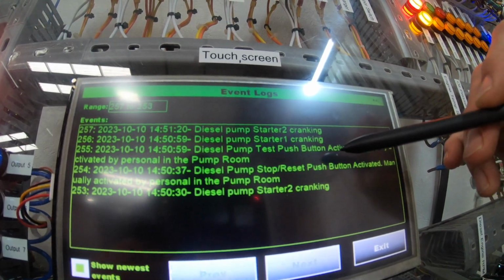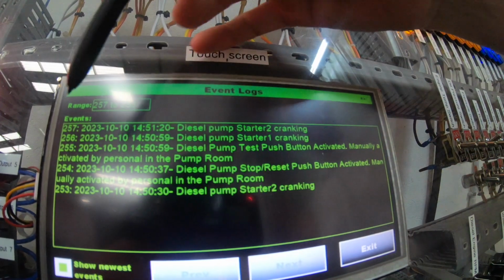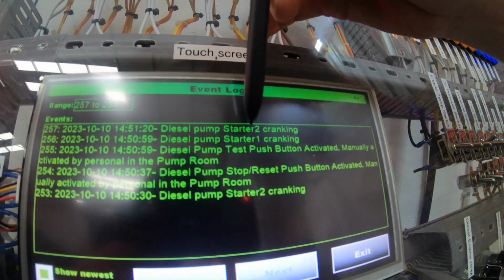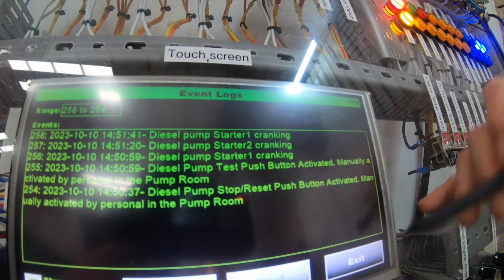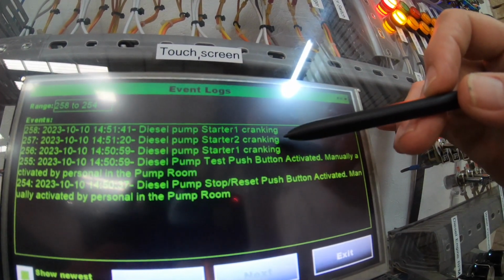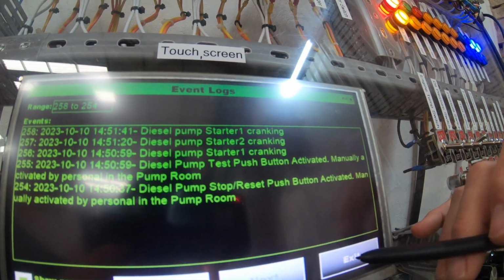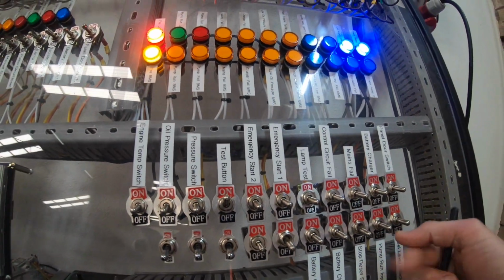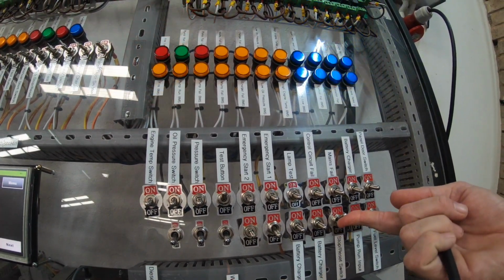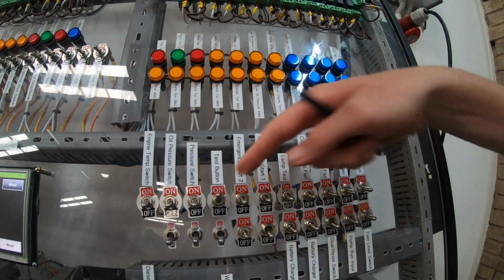We've got the test push button activated, manual activated, as well as which crank is happening. As you can see, it's going through the 6-start crank. We exit there, we come back, we manually reset the system, and the conditions have cleared.